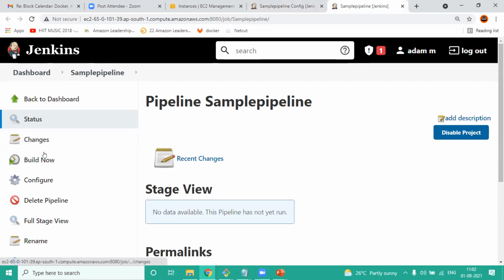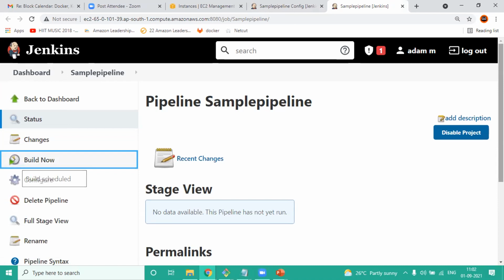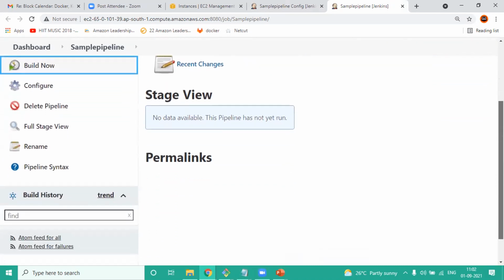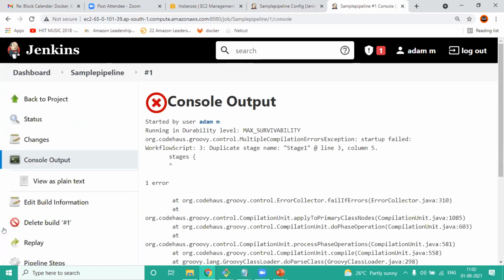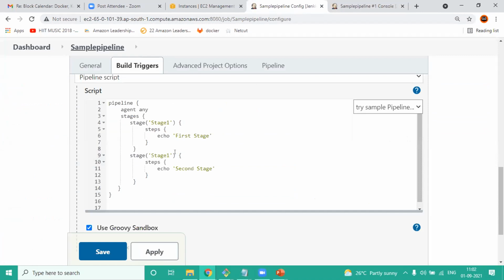And here, let me just do a build now. It says something is wrong: duplicate stage in stage 1. I forgot to do this.